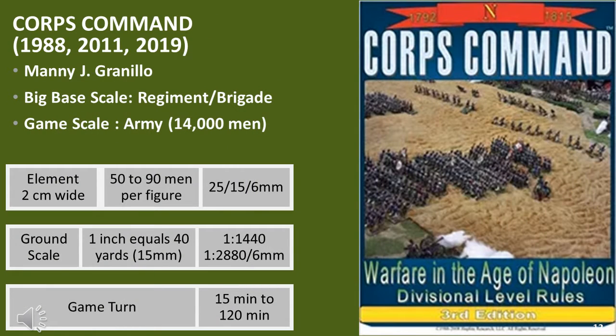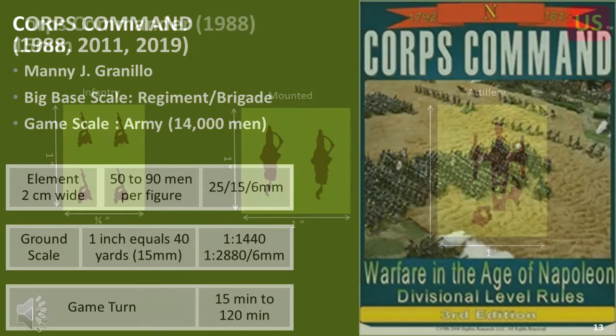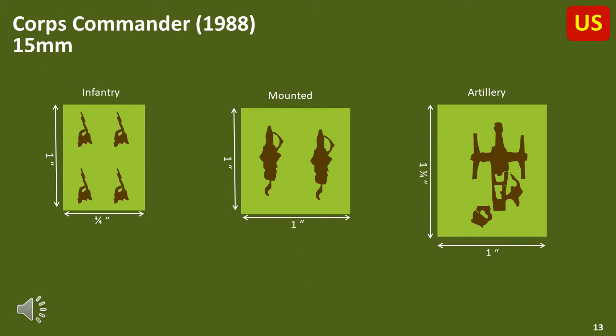Corps Commander introduced what I call the standard US basing system, and is an underrated set of rules, in my opinion, especially in terms of historical impact. This basing system used 3/4 inch wide to 1 inch deep for infantry, or if you come from metric land, probably 2 centimetres wide by 3 centimetres deep. For cavalry and artillery, the width was 1 inch, or 3 centimetres if you're metric.